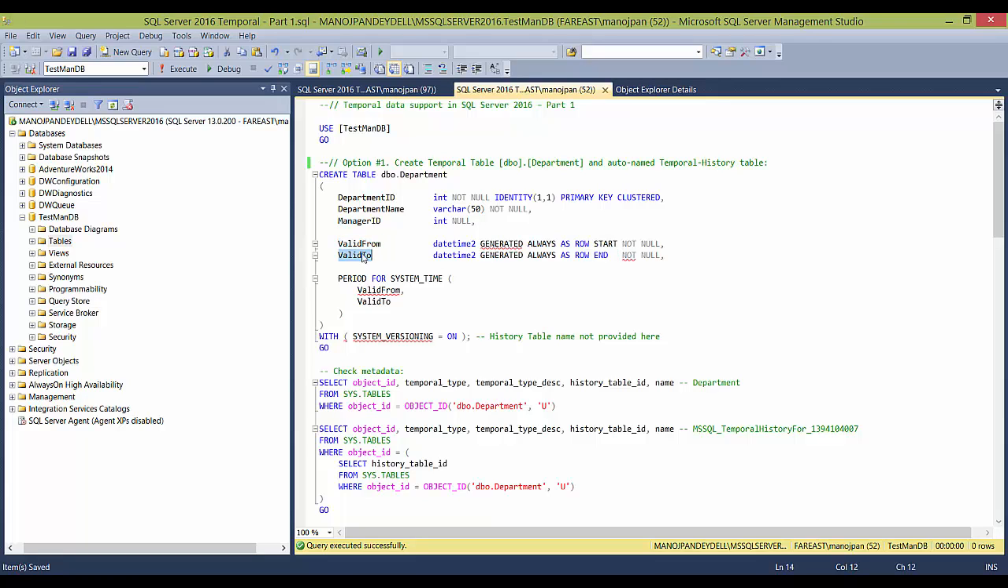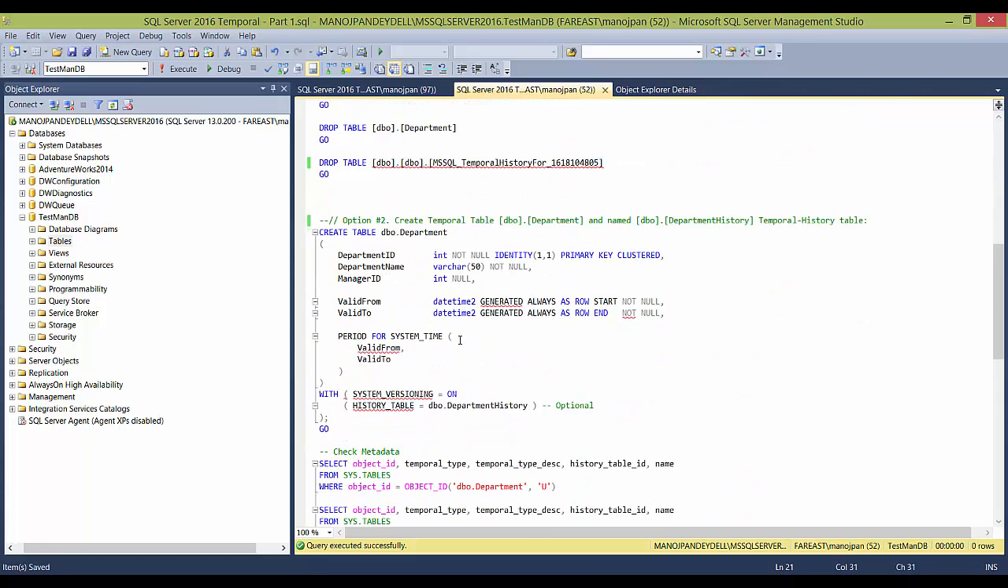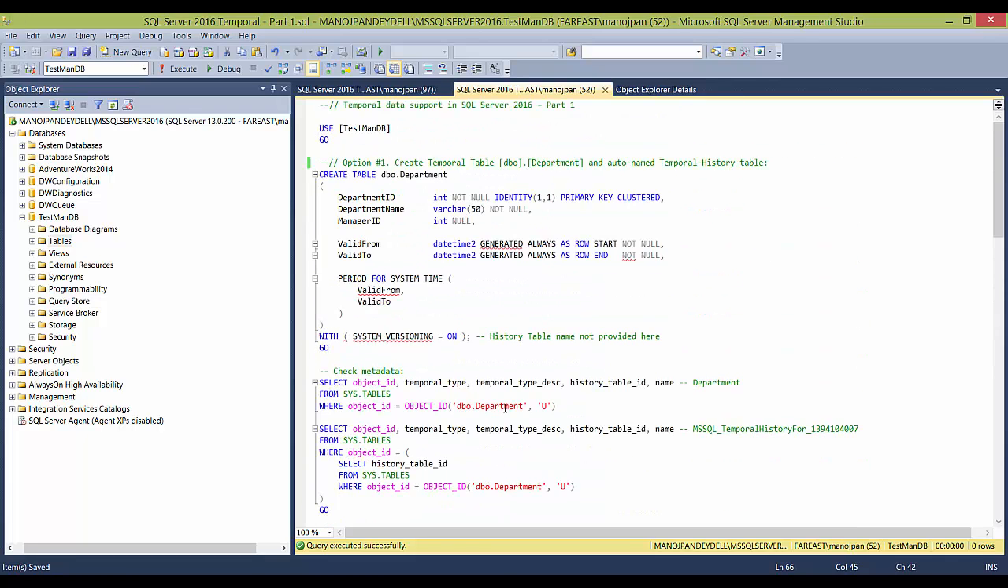Also, both of these columns should be bound with the period for system time clause. So within the brackets, I have bound these two period columns. This is the third condition, and the fourth condition is that the system versioning option should be on. There is one more option, the fifth, that is optional: the history table name. We'll see both options here. I'll go to the first option, where I'm not providing the history table name, and SQL Server will name it itself. So let's try to execute this.